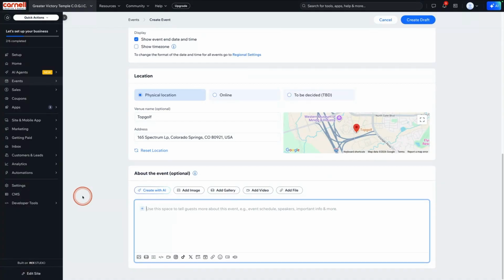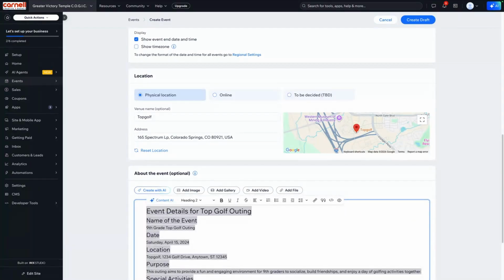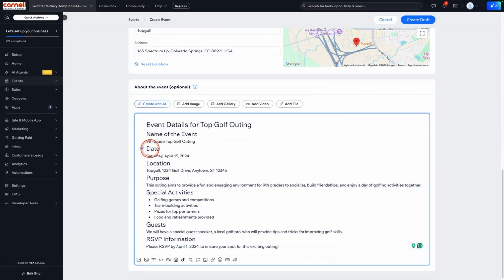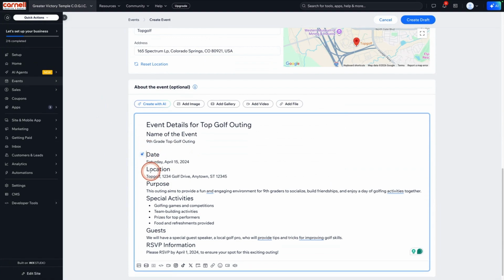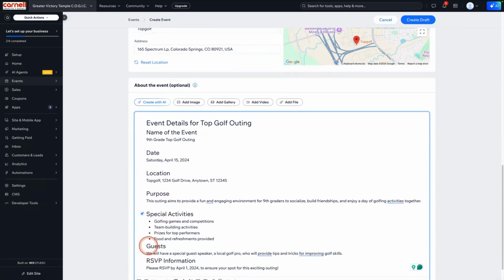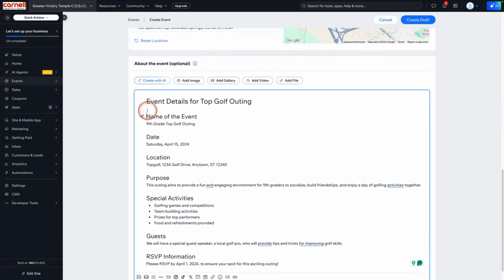We have our description. Again, let's create something with AI. Okay, we have our event description finished. Just want to add some spacing here just to make it look good. I want to bold the title and underline it.